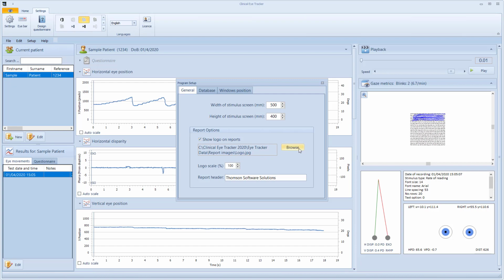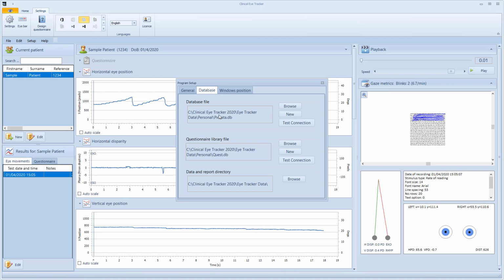By just browsing to a JPEG of their logo and selecting that. You can also scale that logo, and you can put the practice name in there. That will appear on the top of the reports. By default, the database is called pxdata.db, and it's stored in a subdirectory of the main program directory under personal.